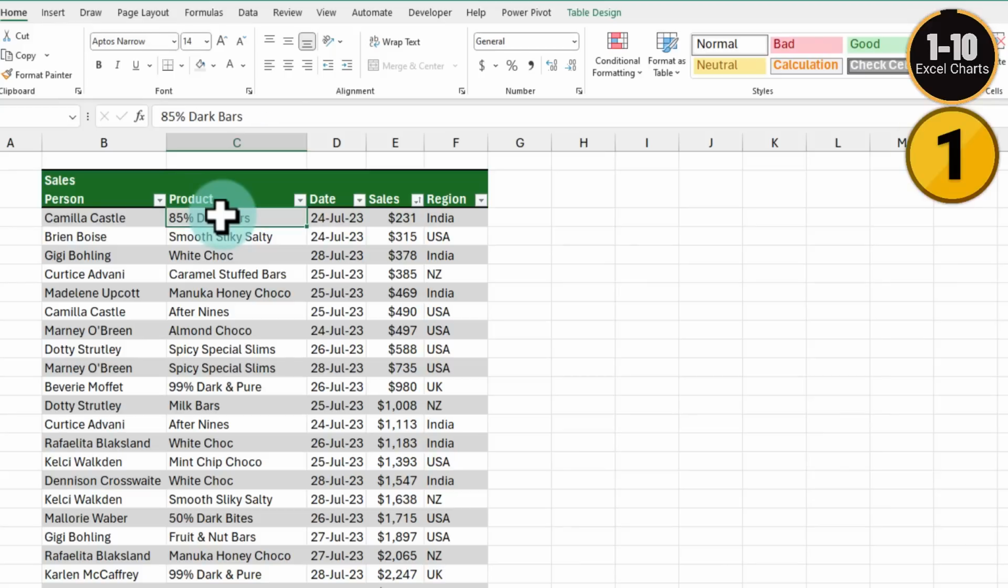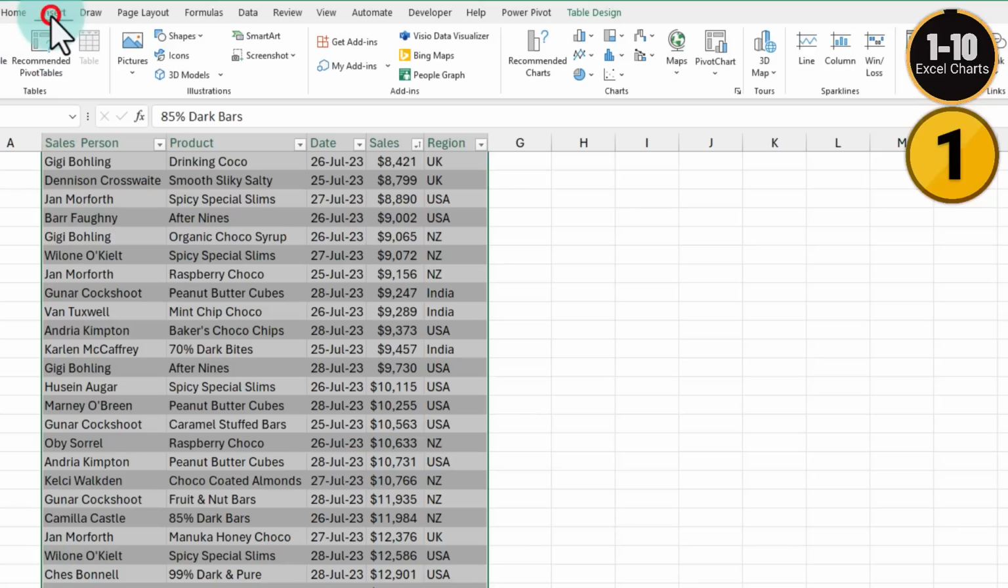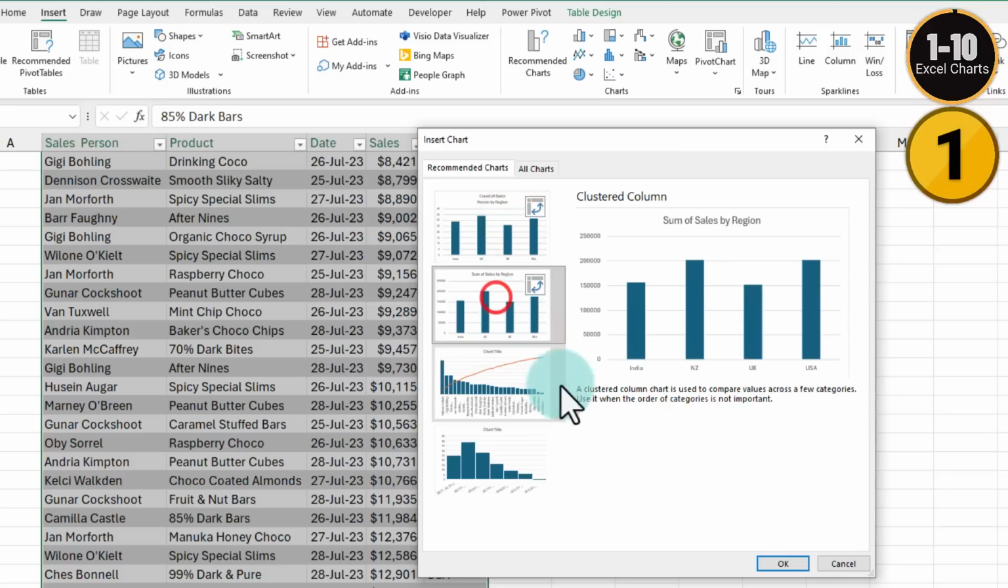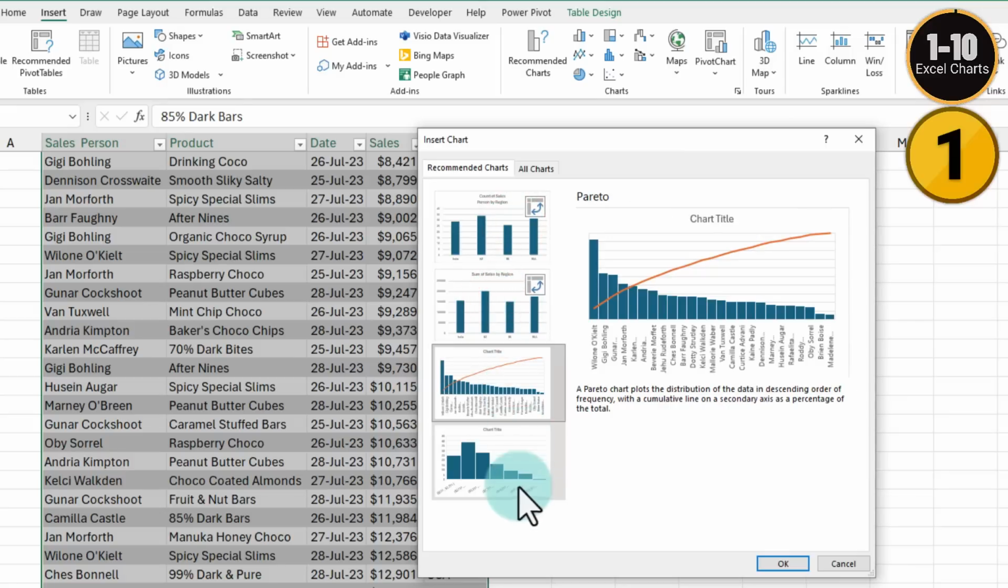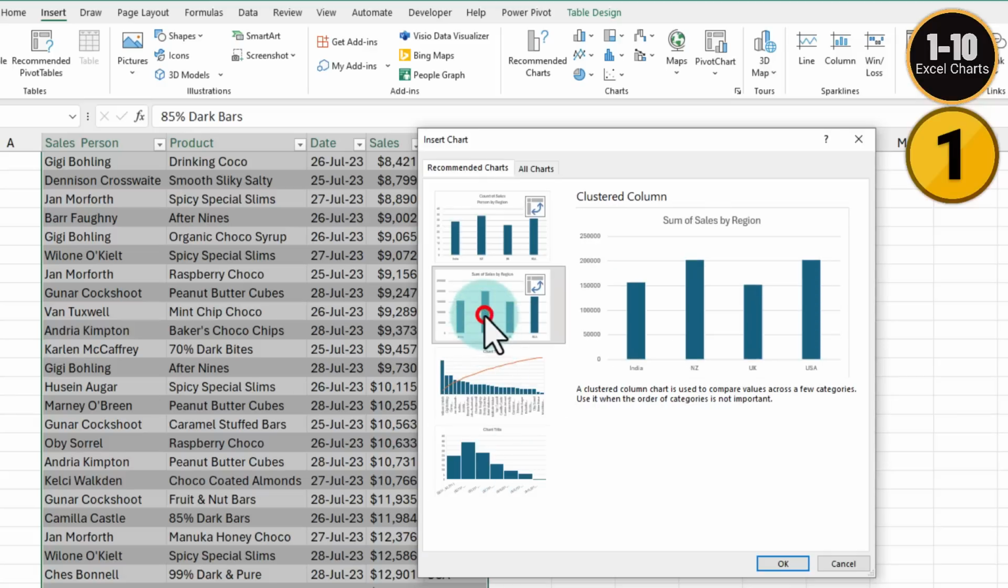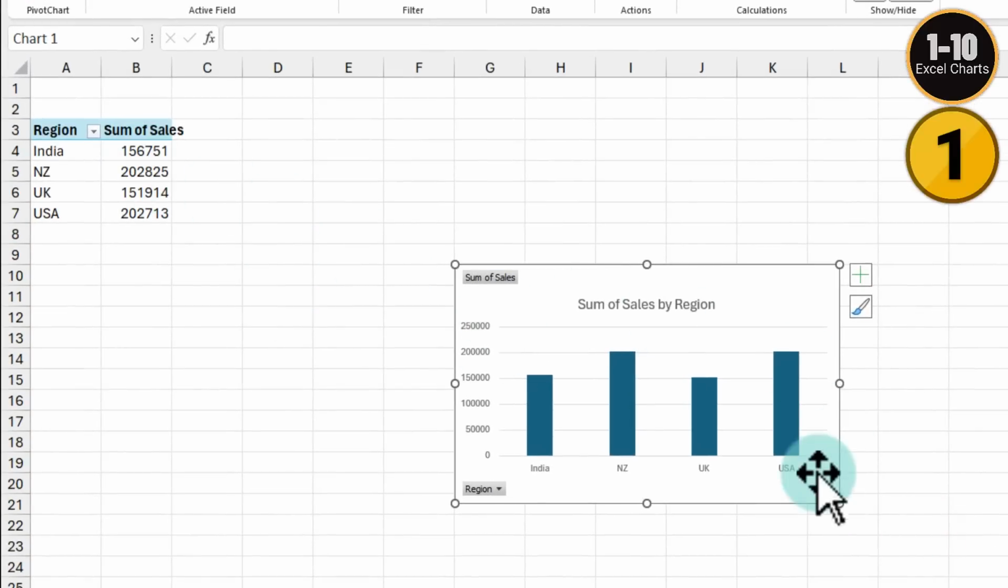Sometimes we don't know what chart to make from our data. You can just select your data and then go to Insert and use the recommended chart option in Excel so that Excel can actually suggest the charts for you. Here it tells me that I can use pivot charts for this, or I can also use a Pareto chart or a histogram to understand my sales values. Whatever you like, you can click on that and say OK, and such a chart will be created for you automatically by Excel.